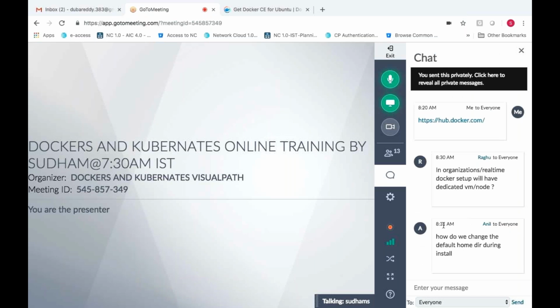And we are using the community edition, no enterprise edition from our side. In organizations, the real-time Docker setup will be a dedicated VM or node. It depends. They don't actually use VMs, they use physical servers, bare metal.